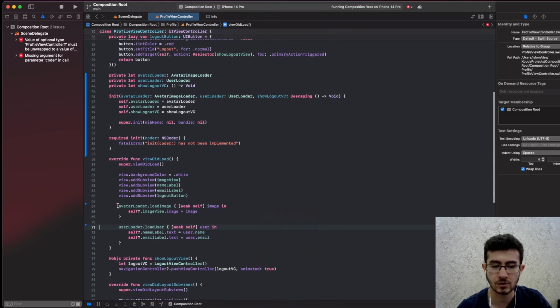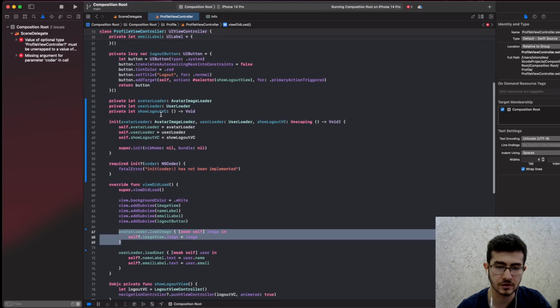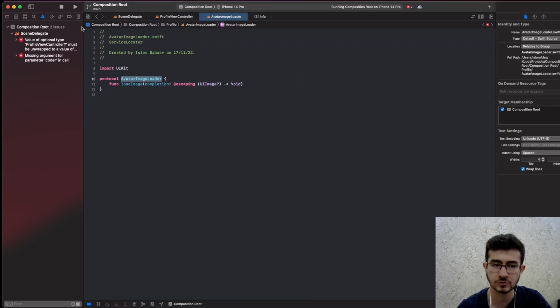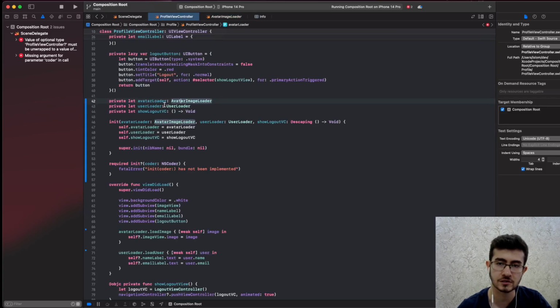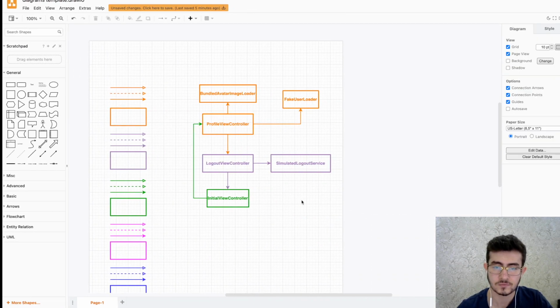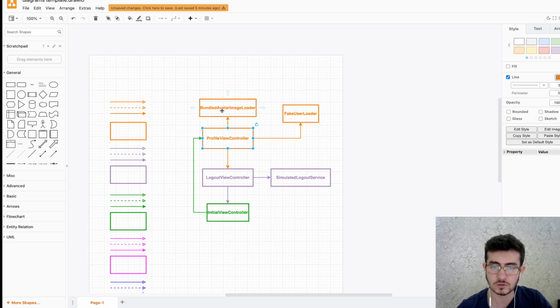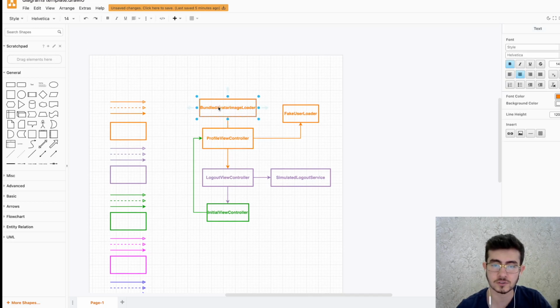Awesome. Right now we've eliminated the need for concrete types, and we are directly referencing only protocols, which are interfaces. So let's see the change diagram. ProfileViewController would not have a reference to the bundled avatar image loader, but it would have a reference to the avatar image loader. And it would not have a reference to the fake user loader, but it would directly reference the user loader.